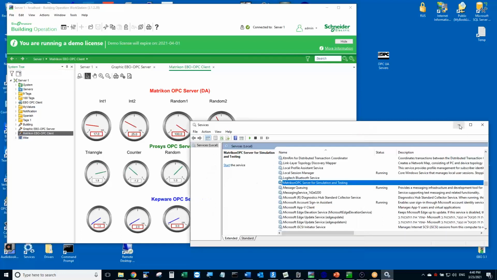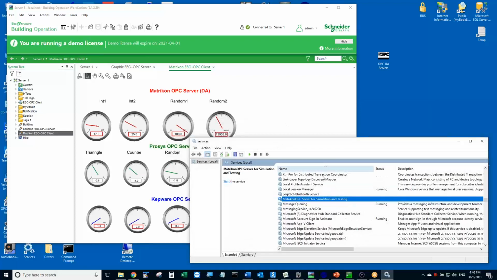So while we are waiting, the EBO OPC client tries to reconnect with the OPC server. As you can see, currently the server is not running, it's stopped. I can start it, but I will not do it. I will wait for the OPC client to reconnect. And the nice thing is that the OPC client can start the service while it is connecting to it.